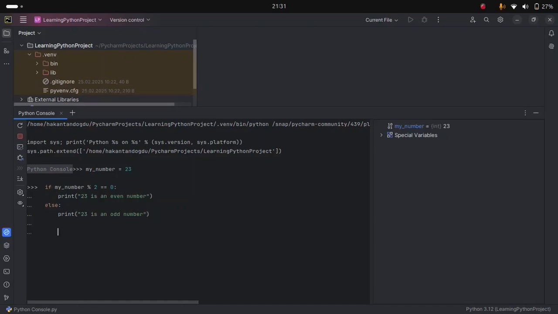And actually, when I run the code, 23 is an odd number.